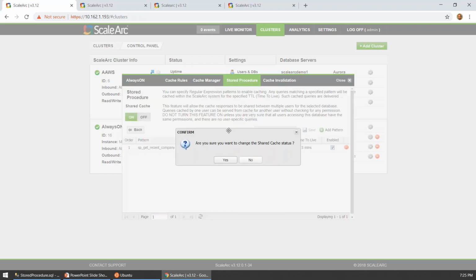One other option that I want to show you is this shared cache. This is off by default. Let me just switch it back to the default.